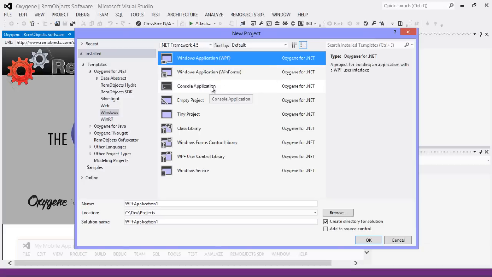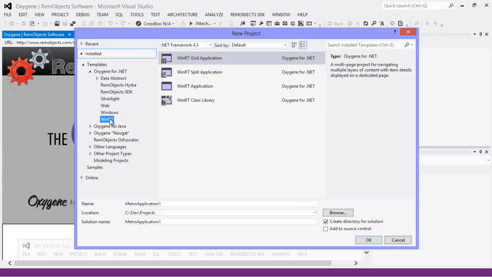You can also build console applications and class libraries here, and then these are just minimalistic project types. Let me give you a demo here of creating a WinRT grid application.